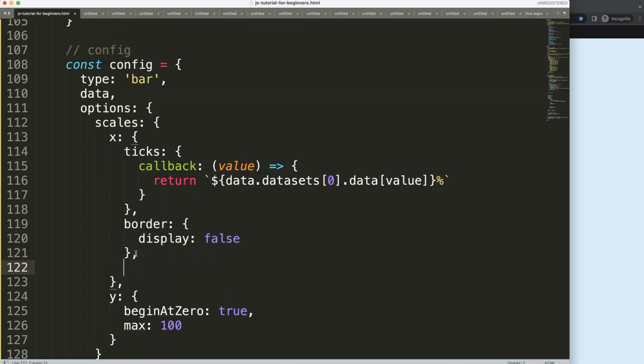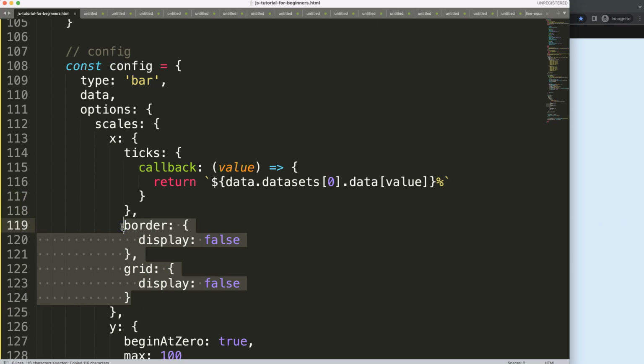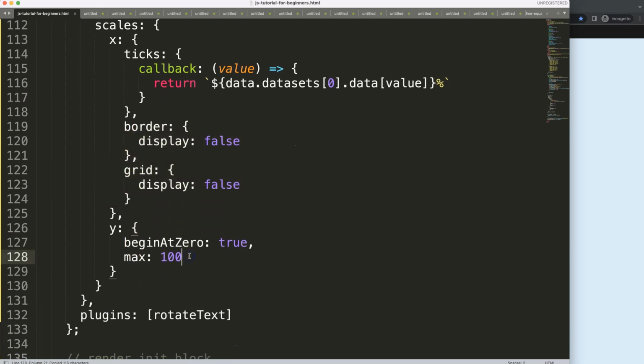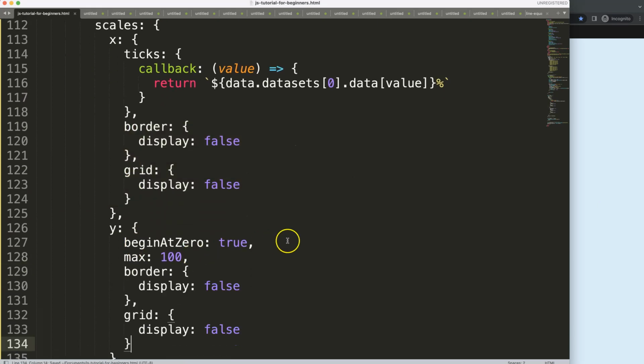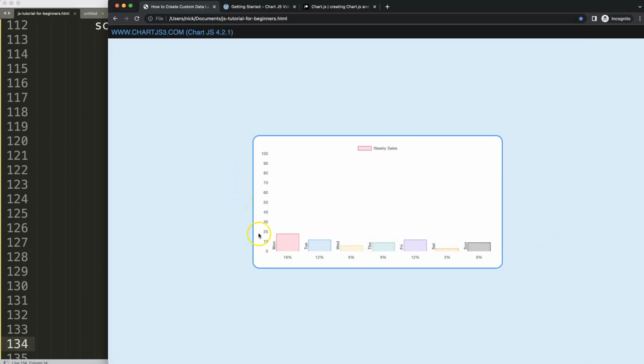Then I want to do the grid, and the grid will be display false as well. Let's copy this all together. Alright. Next I can copy this and put it on the Y scale. Save. And there we are.